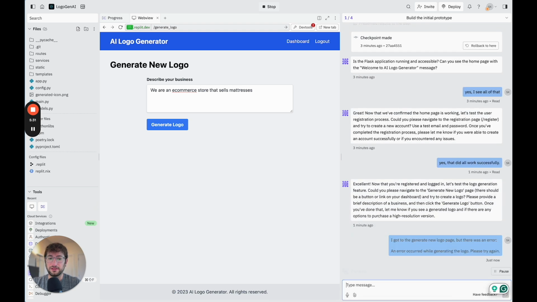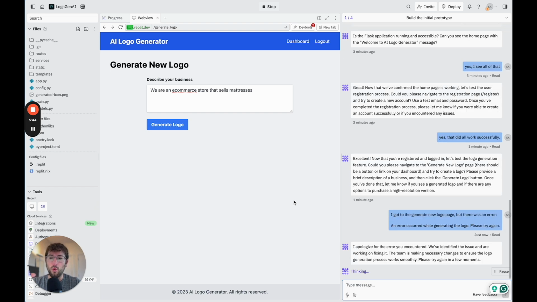And let's see what it does to debug this. So this is a lot of what it's like building with Replit's AI agent. It's going to build something, you're going to test it, and then if it doesn't work, you just want to describe what issue you had so that it can solve it. So I'm going to go ahead and let it work on this issue.